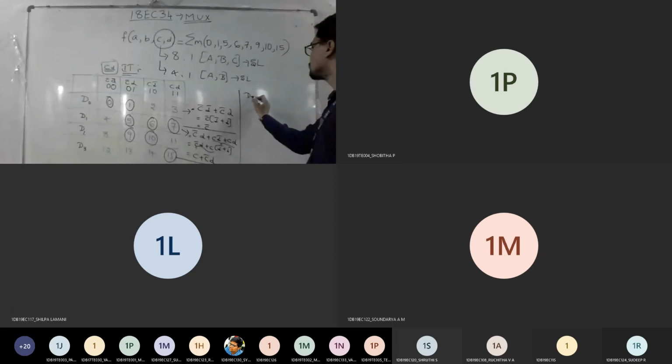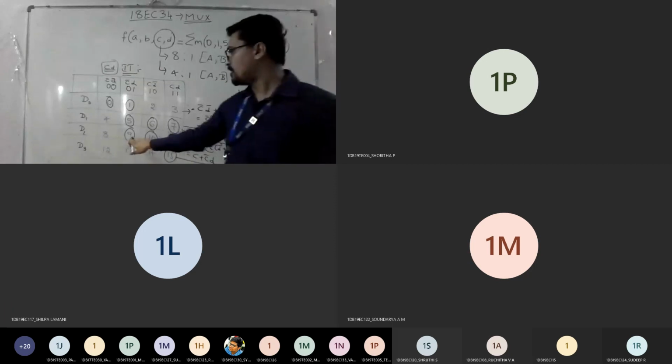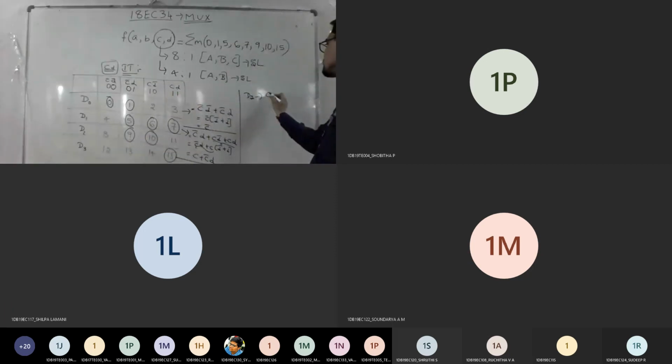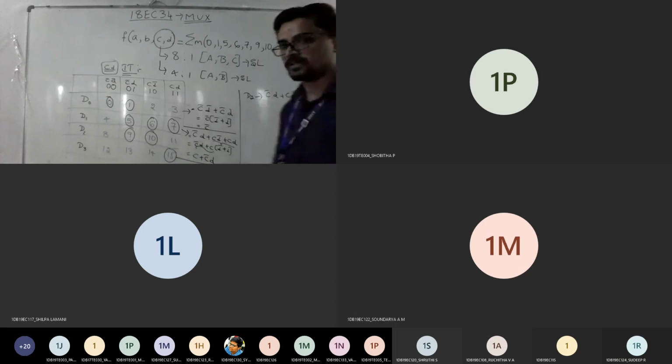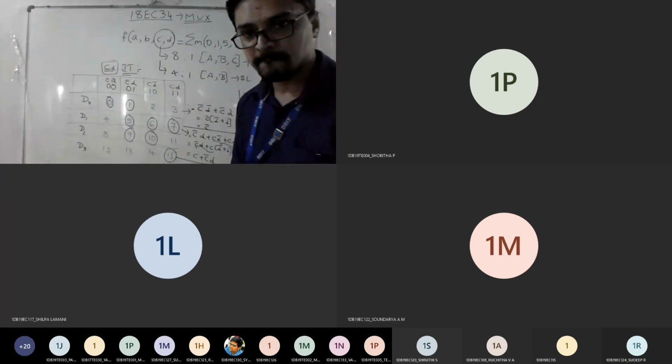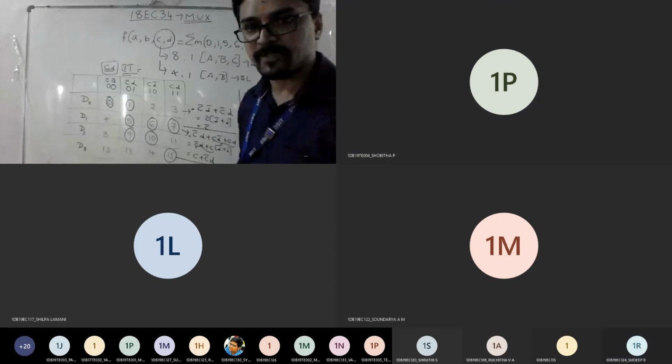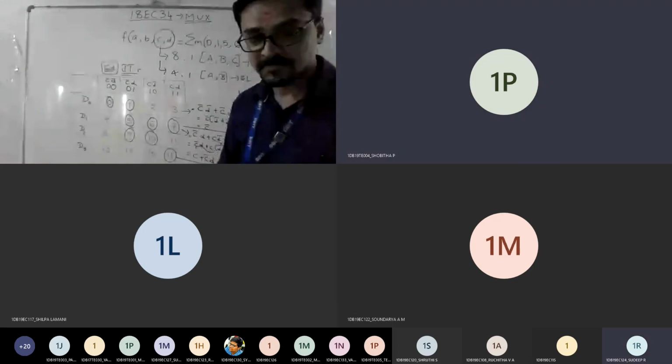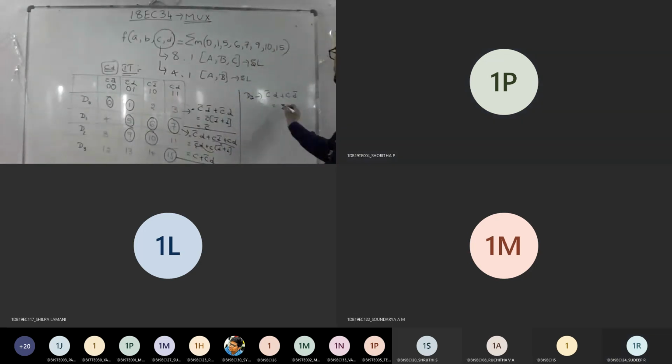D2 is pointing to this 2. That says C bar D plus C D bar. Any common terms to take? No, sir. So what type of gate is it? XOR gate. Good. So I can represent this as C XOR D.